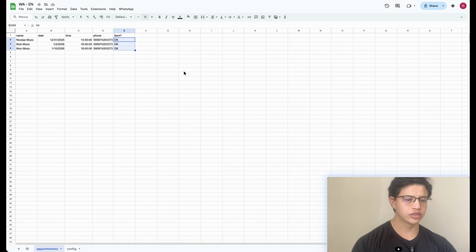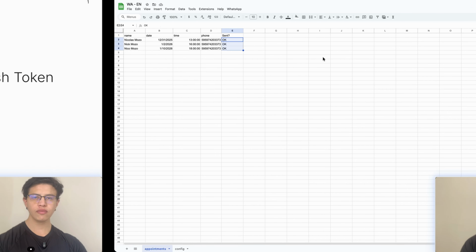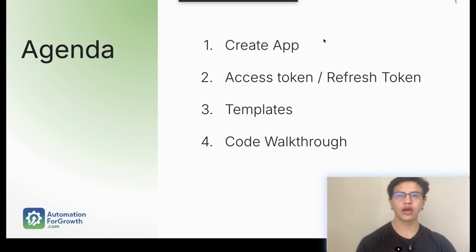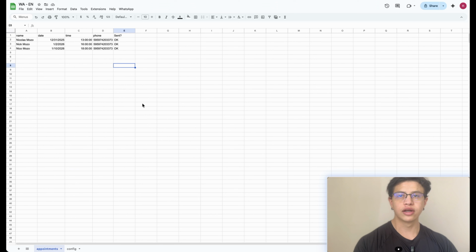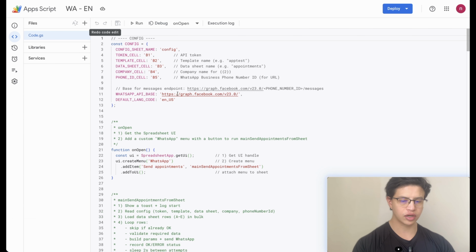And that's it. Now let's jump to the next section, which is the code walkthrough. All right, guys, this is the last section, the code walkthrough. Let's go to the spreadsheet so we can see how everything is set up in the background. Okay, here we are in the spreadsheet, and to see the code, you go to Extensions, Apps Script. Here, you will be able to see the code.